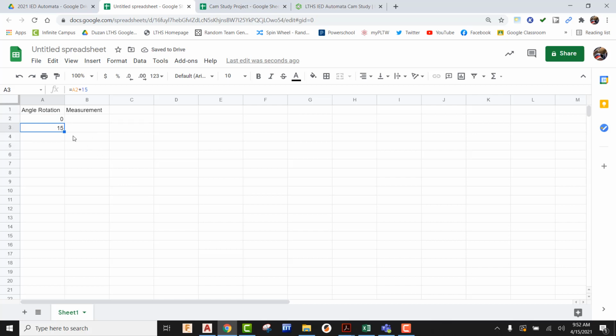Okay, what we're going to do now is come here to this node at the bottom right-hand corner of this cell, and we're going to pull this down until we see 345 degrees. Okay, so 345 is where we want this to stop. All right, well, we can just delete it. There we go. So 345 degrees.